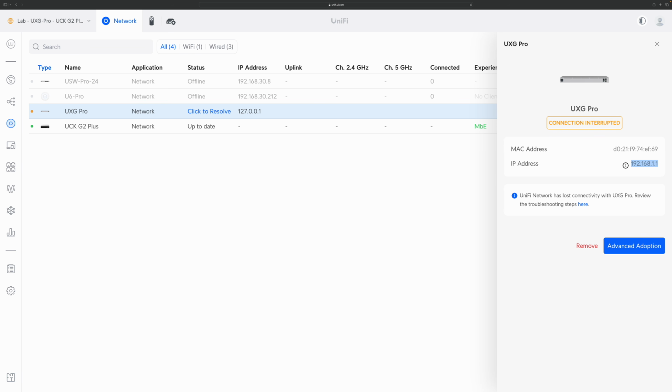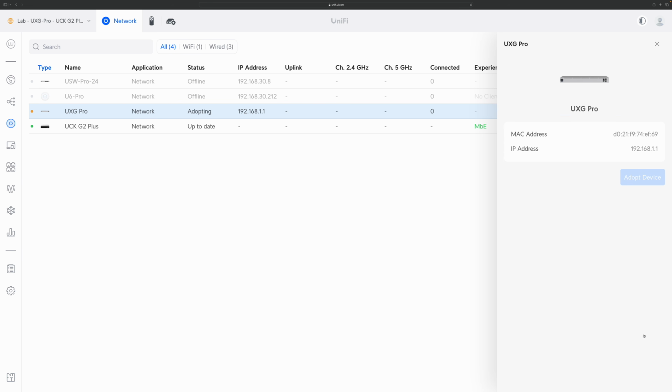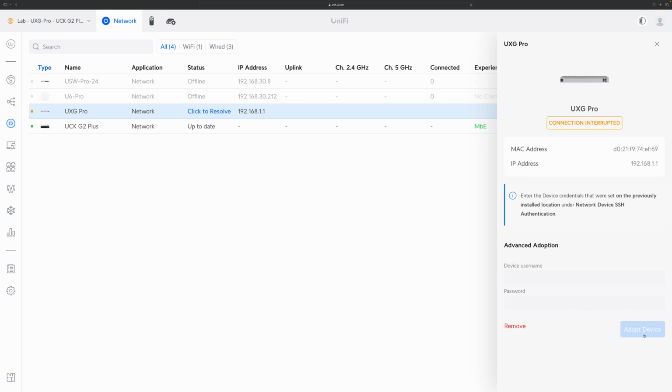It does find the UXG Pro. It even has the correct IP address, but it's just lost the connectivity. So let me try to click the advanced adoption. Okay, then adopt device. It did try to connect. The only thing changed is the IP address. Now it is the correct IP address, but the symptom remains. I still have the connection interrupted issue, and all other devices are still grayed out.